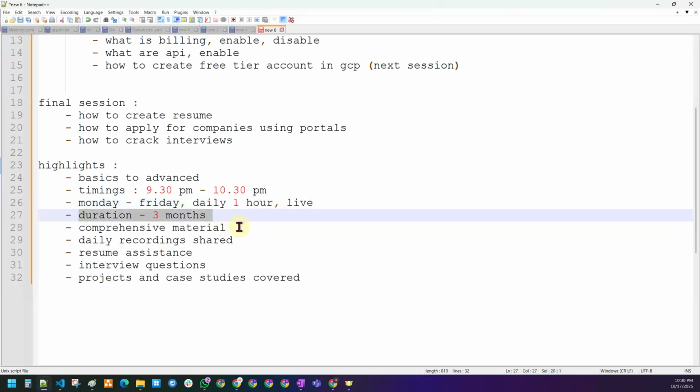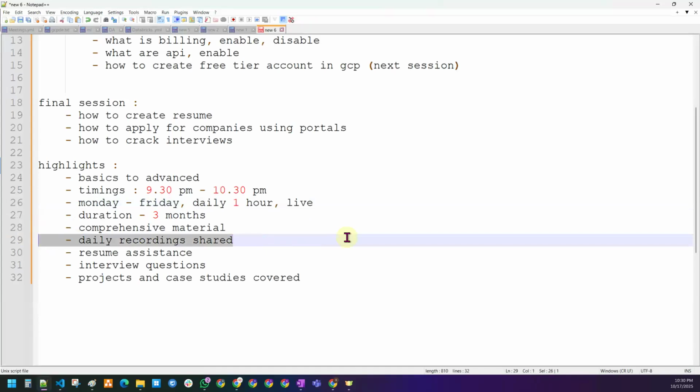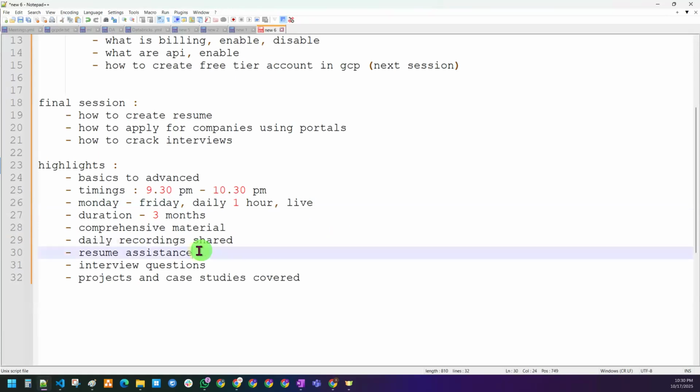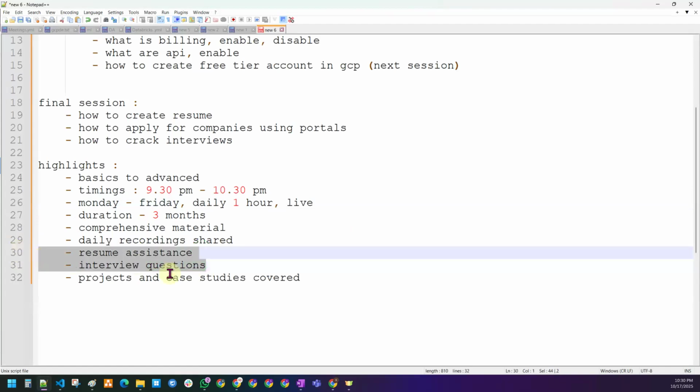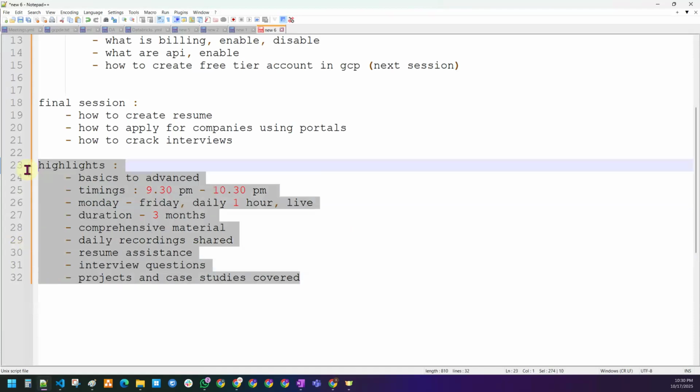Duration is 3 months. Comprehensive material is provided. Daily recordings will be shared with you, so that even if some people miss a session because of other plans, you will get the recording and can watch that also. Once the course is completed, I'll tell you how to create the resume. Interview questions are provided, and how to utilize them, projects and case studies, everything is covered.